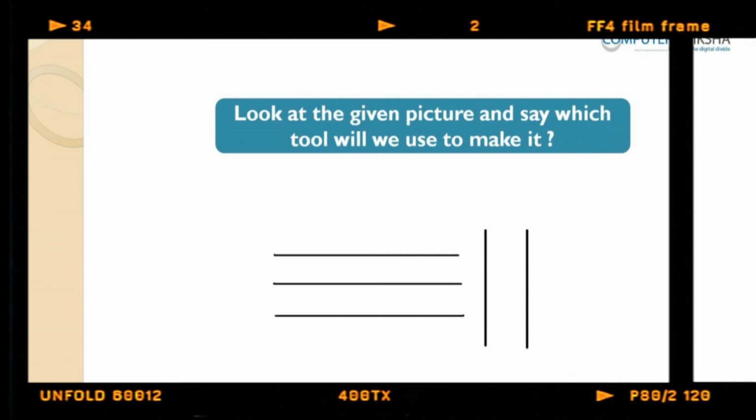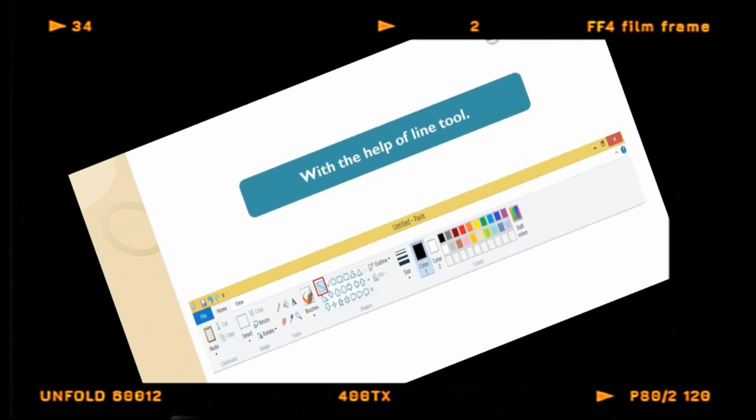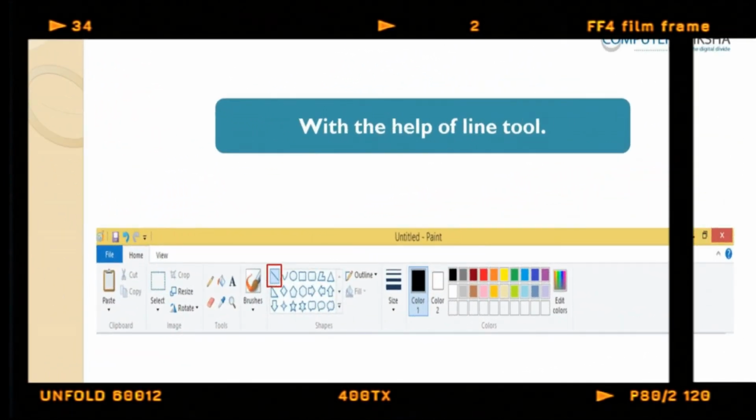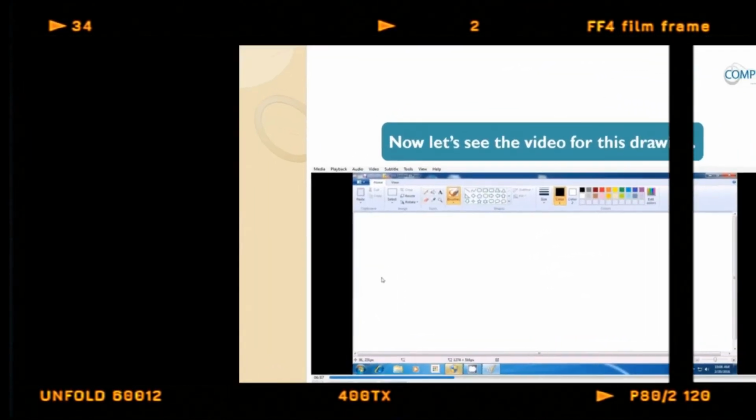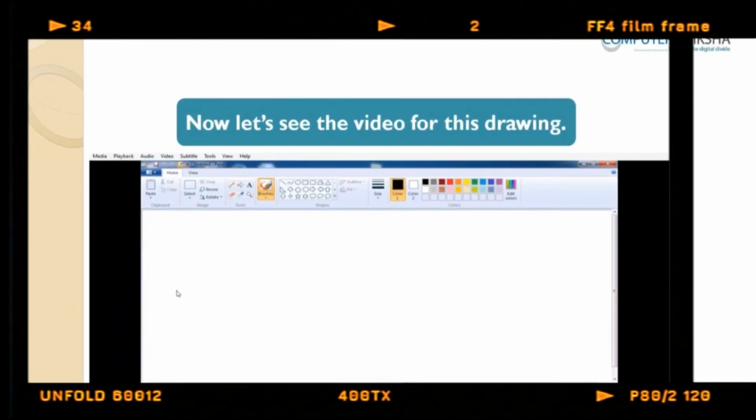Look at the given picture and say which tool will we use to make it. This picture will also be made by using the line tool. Can you make this picture or no? So let us watch in this video how we can make this drawing or picture.